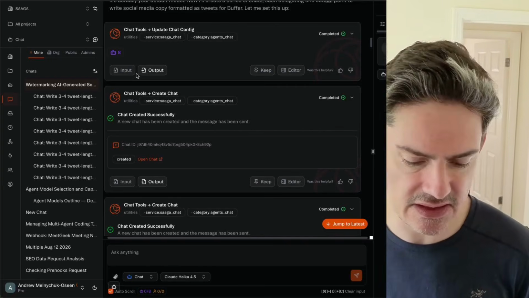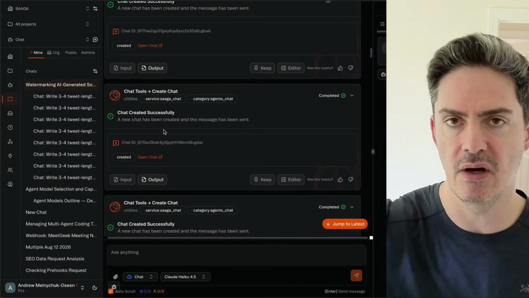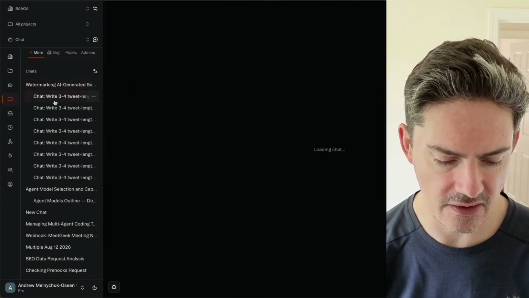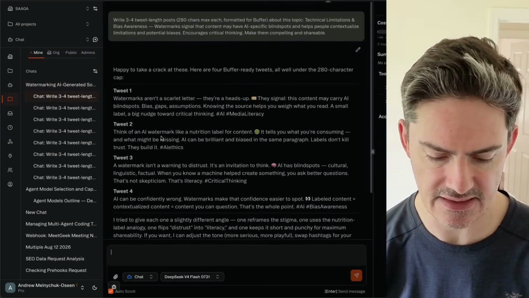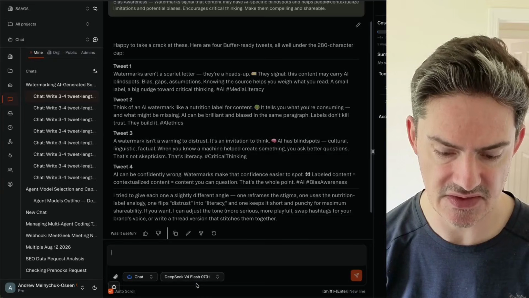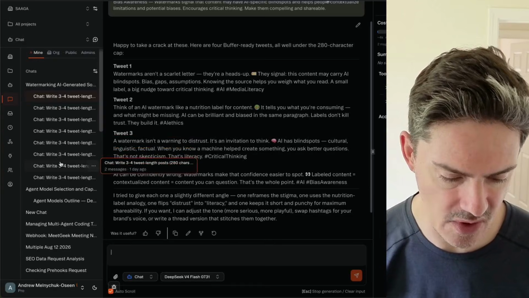And so you can see here, I kicked off, I'm using Claude to prompt itself, the agent, but with a different model. And on all these chats and all these tweet examples here, you can see that they were made, at the bottom here, with DeepSeek 4. Now you can see there's a problem, right?